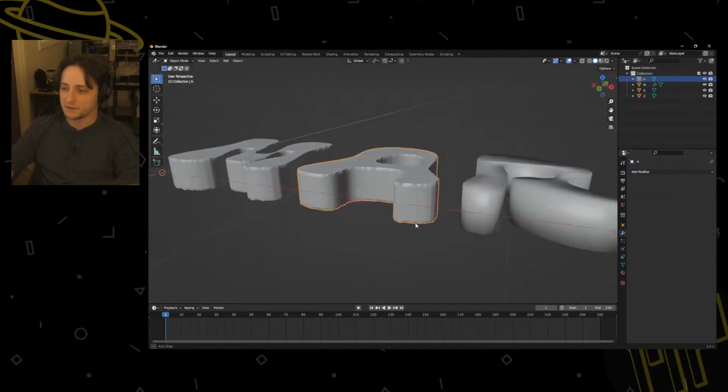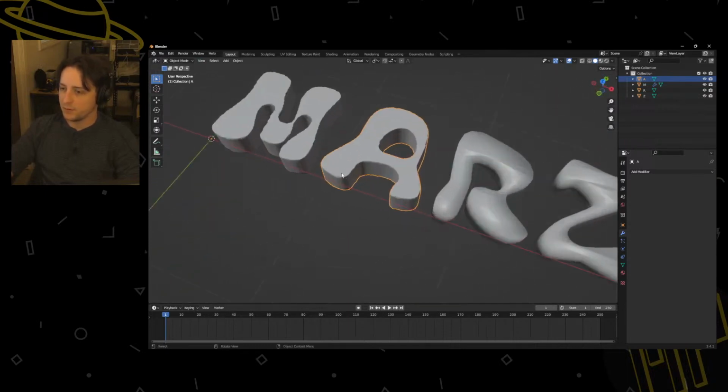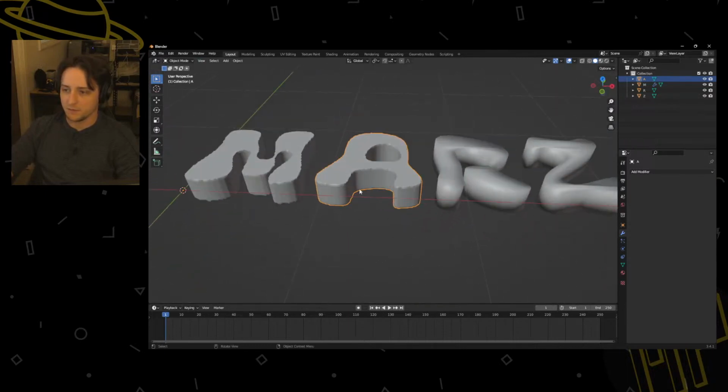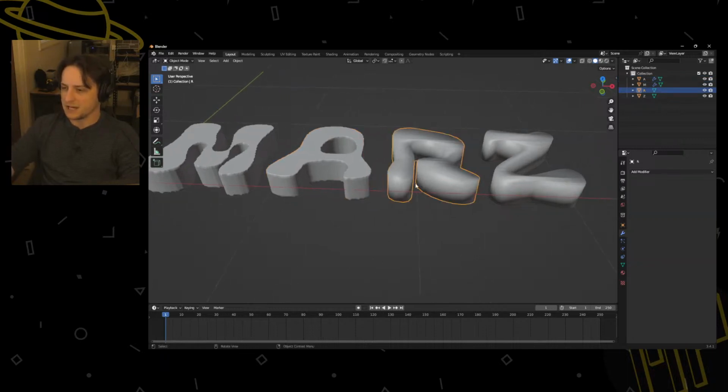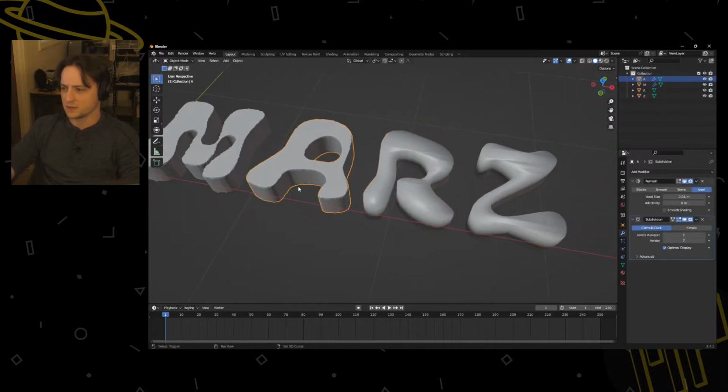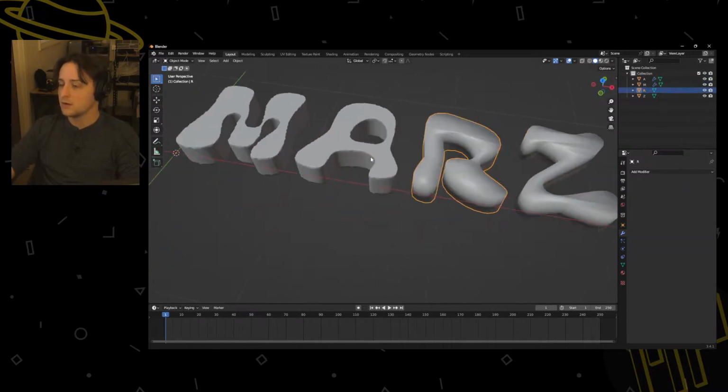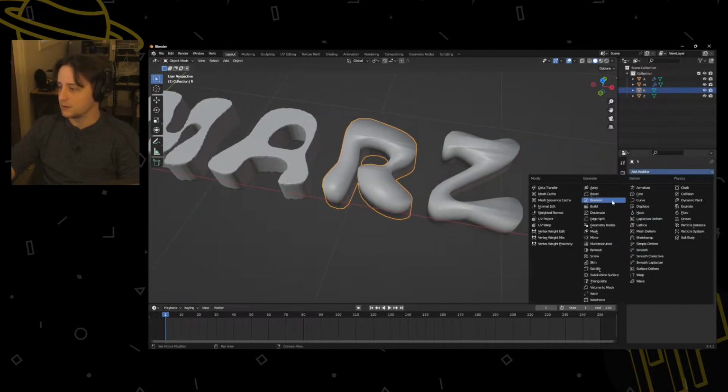I may end up having to sculpt. I was hoping I wouldn't have to, but just to get the kind of bubbly look I'm going for. There's definitely another way you could do this. You could build out this text manually using the skin modifier, and that might actually be a better way to get the results I'm looking for. But I wanted to show off the text tool even though I'm not really using it now. But let's just go ahead with this method for the time being.